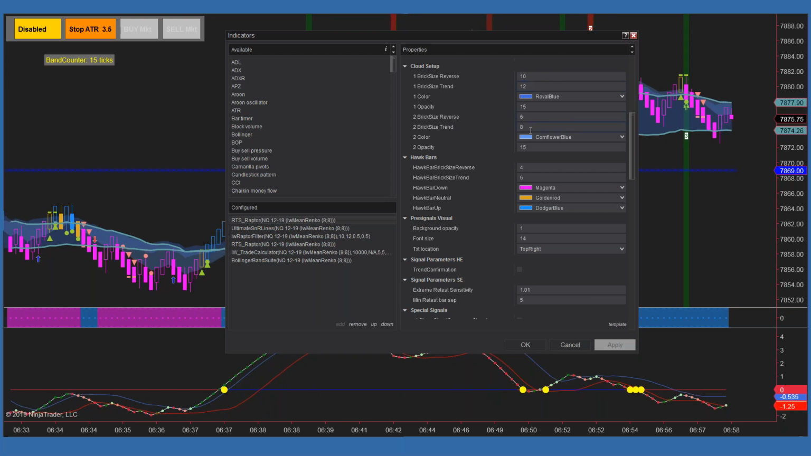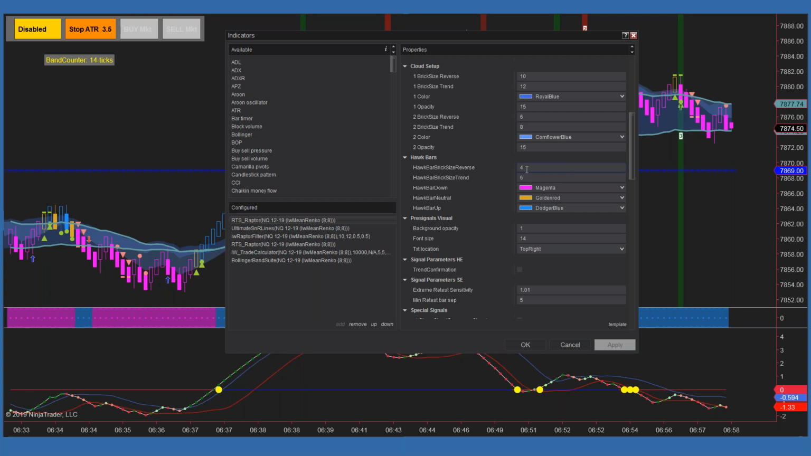On Cloud 2, we have 6 and 8. You could just change it to 8 and 8. Those are your Ninja 7 defaults. And then your Hawk brick is 4 and 6. Once again, you can just change it to 6 and 6, which would be your Ninja 7 version.